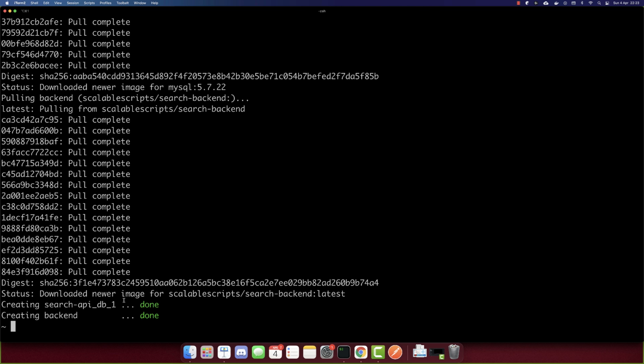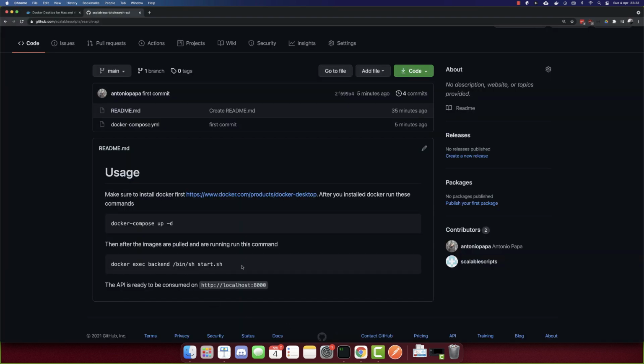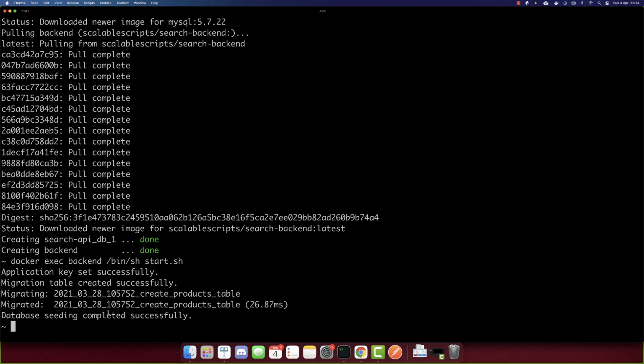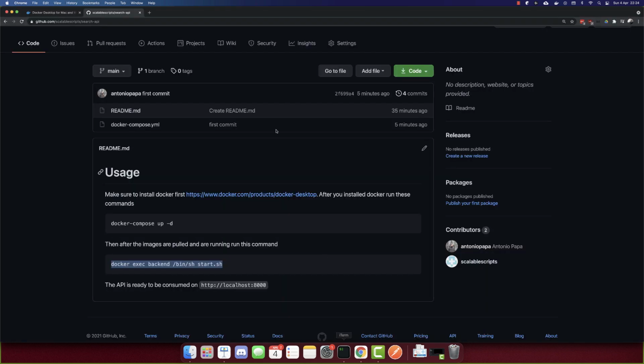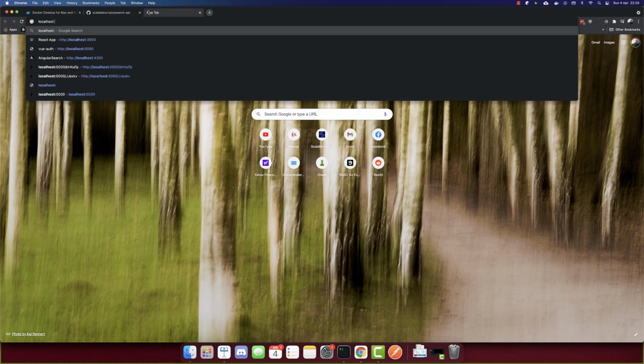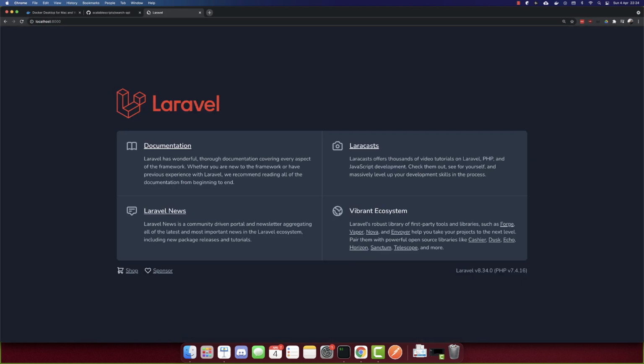So everything is ready now. We created the images. Still we need one last command, which is this command. I'll copy it, paste it here and run it. And now our backend is running on port 8000. So go to localhost port 8000, and this is our backend running in Laravel. Now let's start building the app.